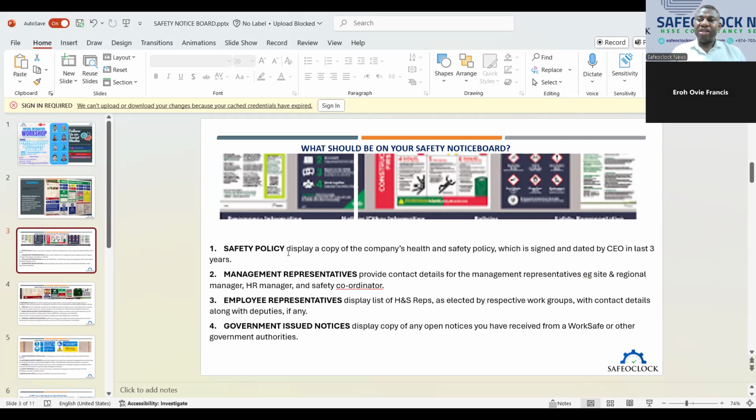Another item that can be on the notice board is the employee representative. Just like you have the management representative on the notice board, having the representatives of the employees, maybe workers' representatives, or representatives from different departments and sectors of the organization. Having their contacts on the notice board can make it useful, especially when required. For example, having the contact of the safety officer, the first aider, or the firefighter on the notice board makes it useful at a time when it is readily needed.